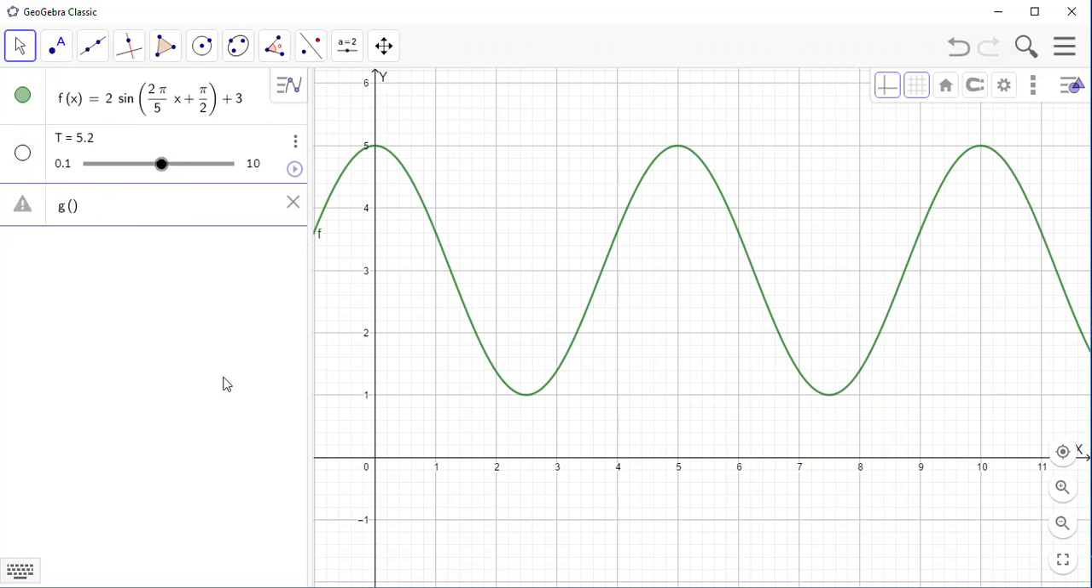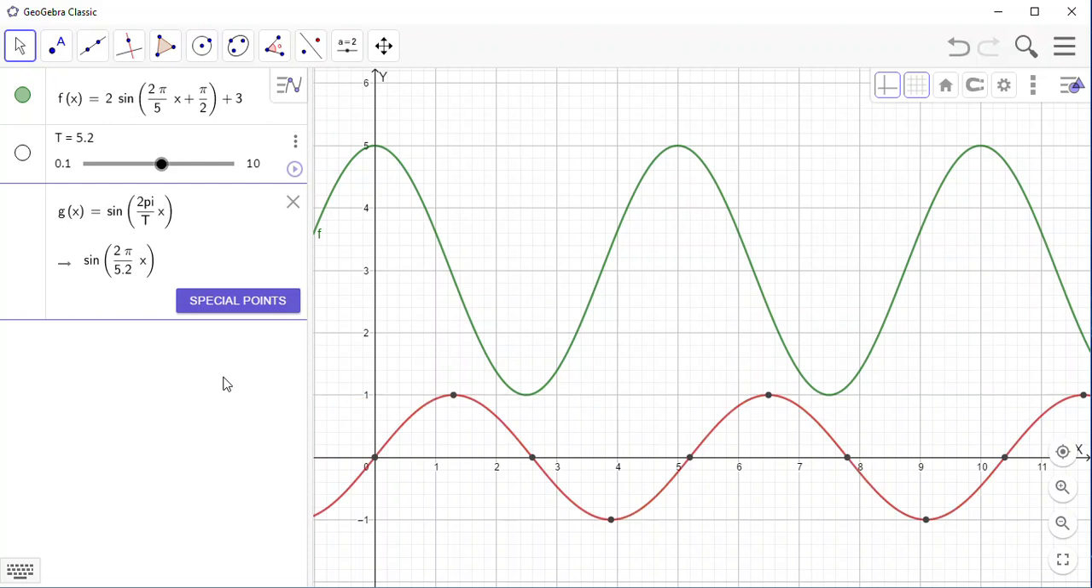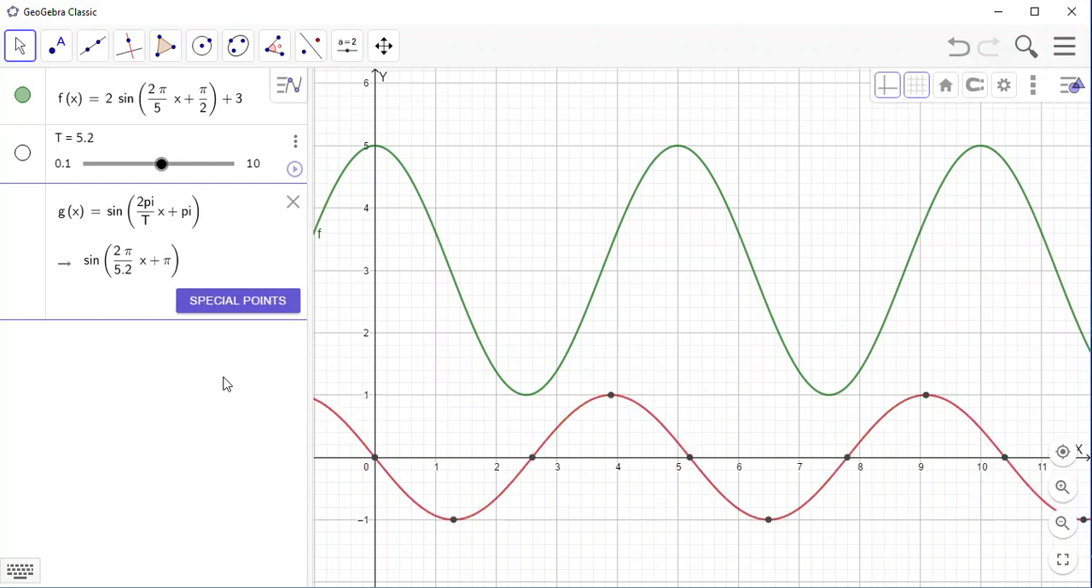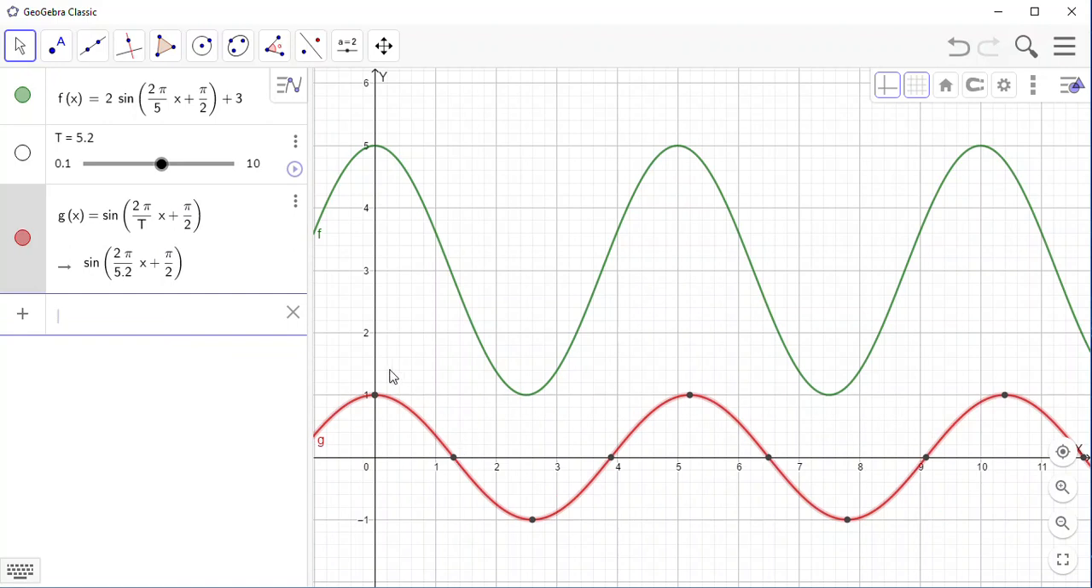I'll call this one g of x. I only want to have an amplitude of 1 this time. It'll still be a sine function, 2 pi over, this time I'll refer to t as the variable that I just set up, multiplied by x. And I'll also have a phase shift on this one of pi over 2. I don't want to worry about a vertical shift this time. And there's my new function, g of x, sitting down here.